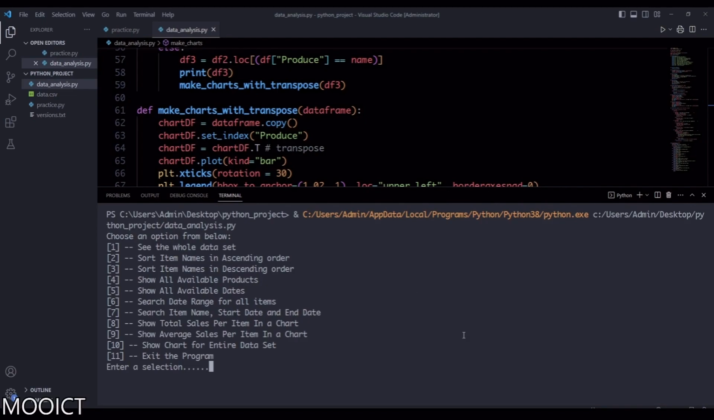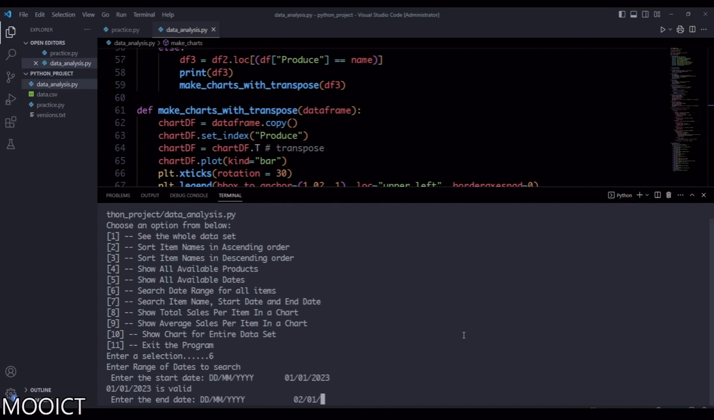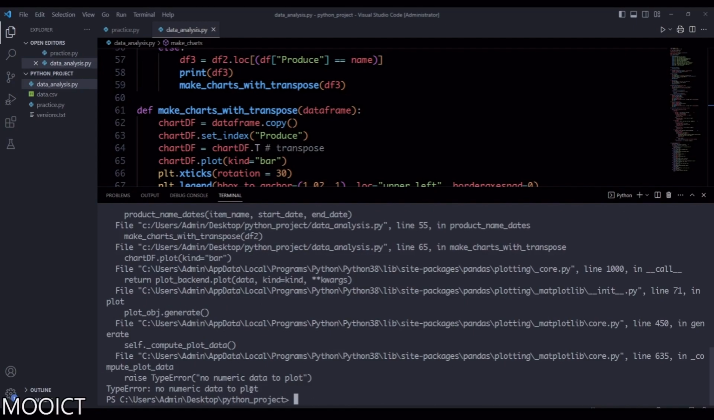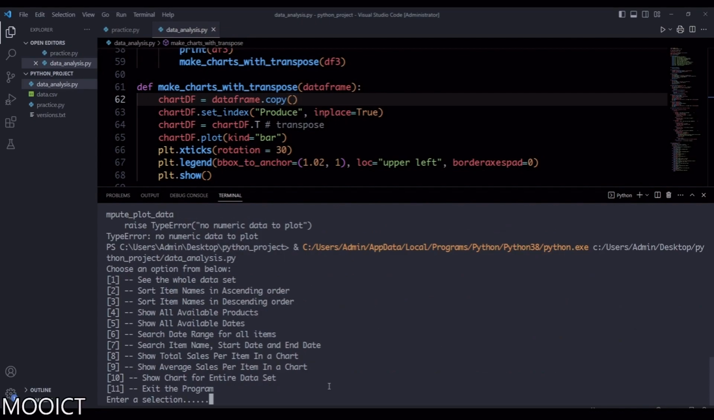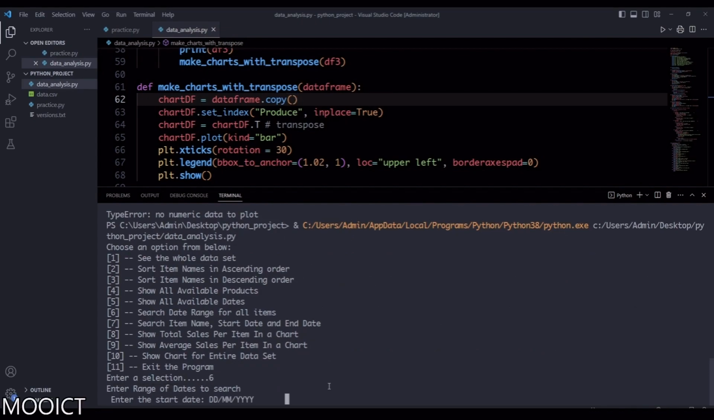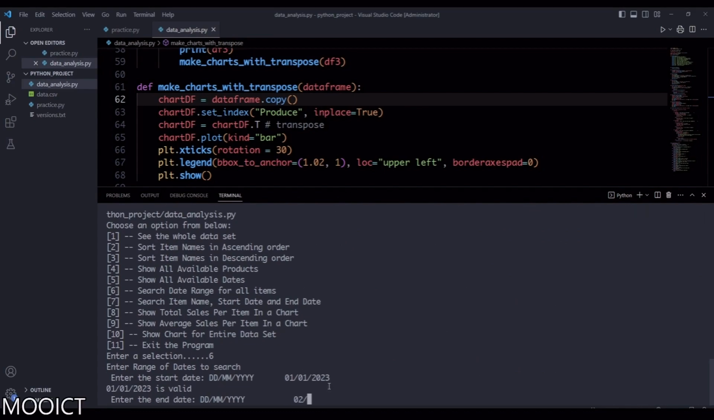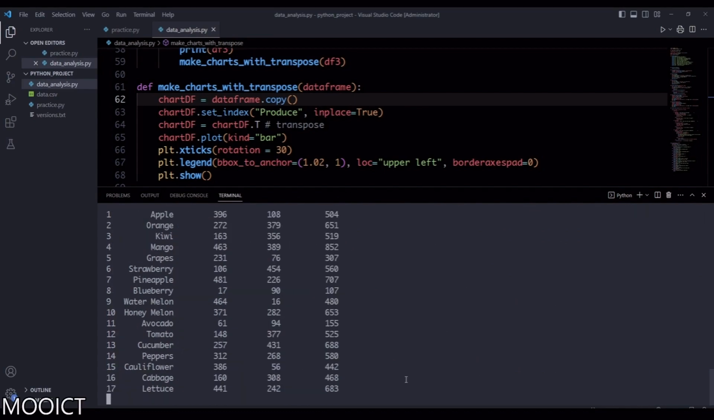And because making with the transpose, I think it's doing it with number 6 here, so I can search for the dates, and it's using the transpose one there. 23. Okay, so there's no numeric value. Okay, because the data that's been passed in has been modified, and then Pandas doesn't want to run it because it's been modified. So if you put in, say for example, inplace equals true. Okay, so that's with the transpose one, right? So if you run it with inplace equals true, then we run number 6 again, 0101 2023, 0201 2023, and then it just runs just fine.